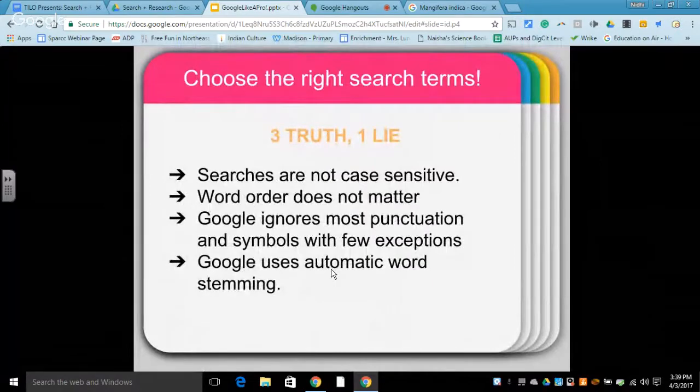Now, these are some common facts about Google as a search engine. Some of you might already know them, but I thought it's better if I put them there. Out of all the 4, 3 are truth and 1 is a lie. So let's read. Searches are not case sensitive. Word order does not matter. Google ignores most punctuation and symbols with few exceptions. Google uses automatic word stemming. Out of the 4, I wish I could get an answer from you, but I will tell you the answer. The second, word order does not matter, is the lie.